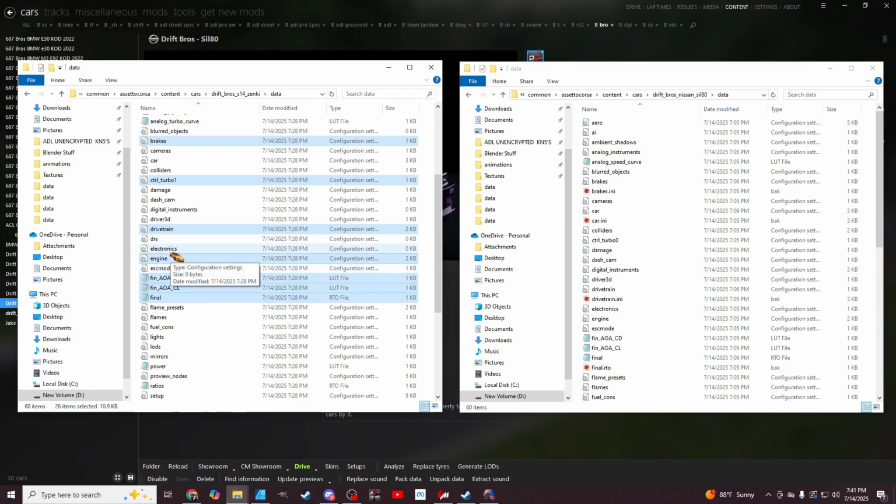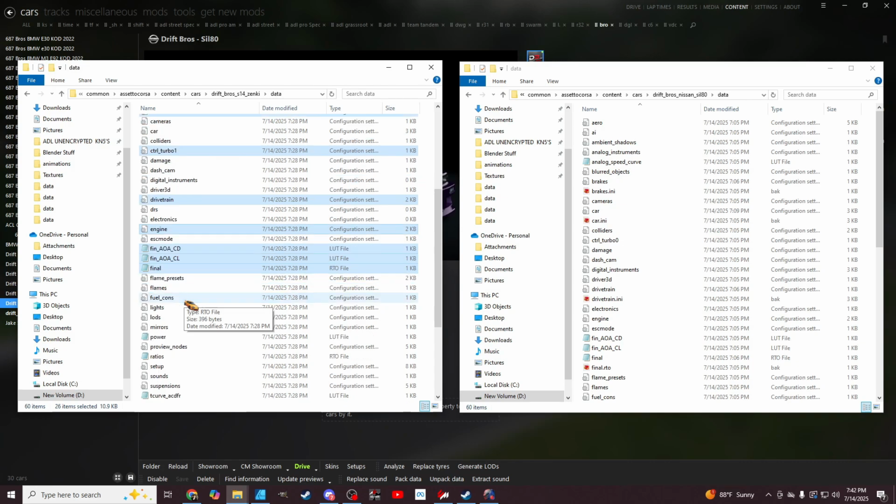You can take the electronics. You don't have to. It's optional. I don't ever take the electronics when I physics swap, just because I never have anything inside my electronics folder anyway, unless I'm building a specific car, like a race car or something. But you can if you want to.